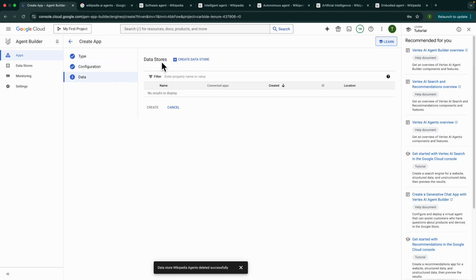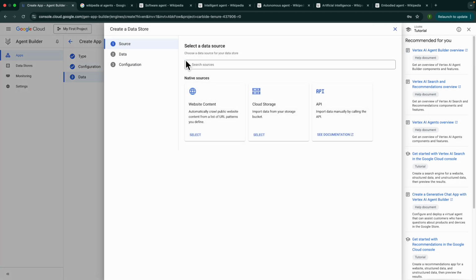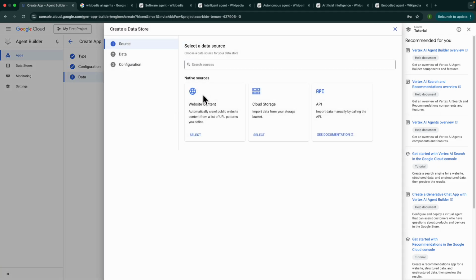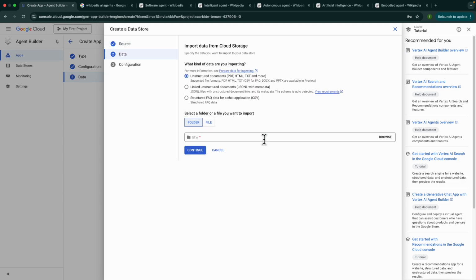Now we need to select the data store for our app. So we click on create data store over here, and for this we use cloud storage. If you want to provide your own data store, you can provide unstructured documents like PDF, HTML, text, etc., and you can click on how to prepare data for ingesting into Google Cloud. You can also select other data stores like website content and data from an API. But for now, since we just want to understand how to build a very simple agent, we are going to select cloud storage. We're going to provide a sample location, which is this, and click continue.